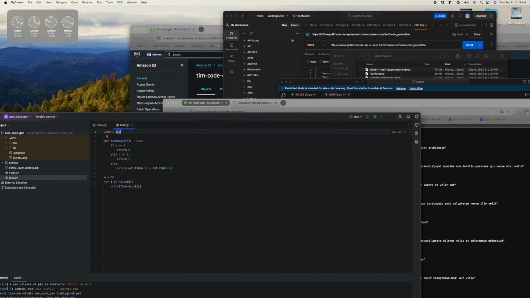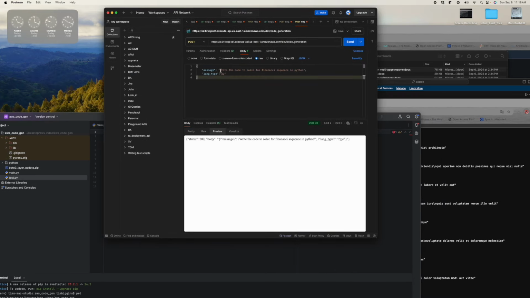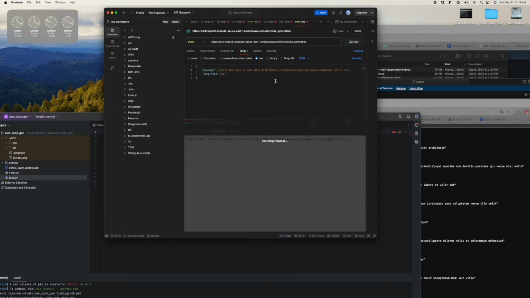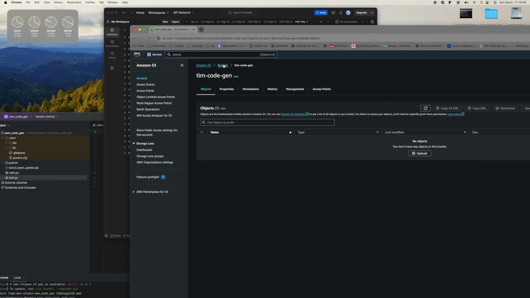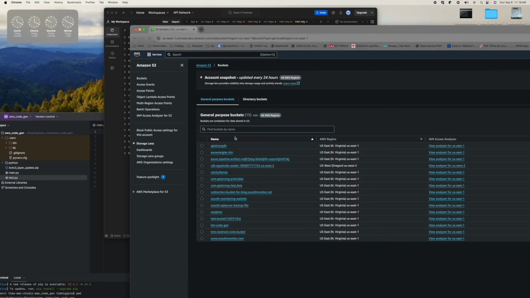So let's try another one. Let's see. Write code to pull data from here into a CSV, because that's going to be JSON, right? Let's see what that does. Go. But my point is, this really works. After this, we'll try something kind of fun. Let's see if this works. Again, you're going to need some cleanup. That's fine.